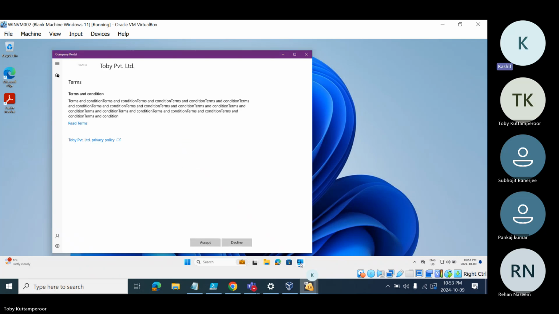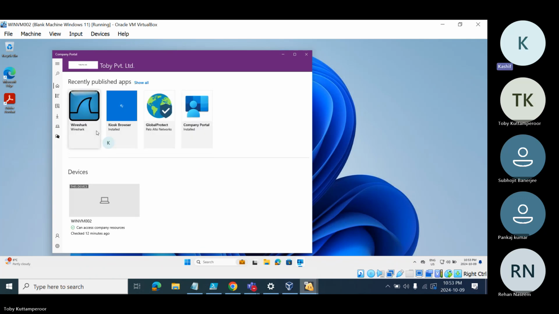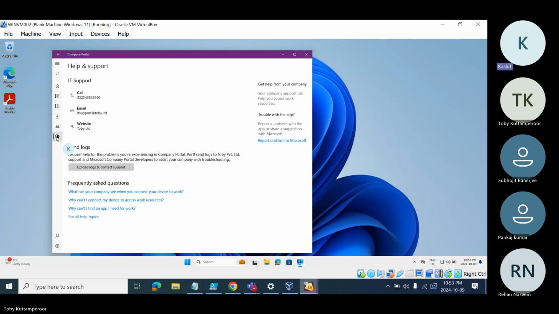Okay. And it is asking for terms and condition. To accept the terms and conditions, the user will need to accept that one. Okay. You see the color is changed. The logo is showing up. This is the logo. This is the name of the company, right? Plus, when you go to help and support here, you will see the call, email, website. So those things are showing up. Is that clear, everyone? Yes. So this is how you do the customization of company portal.